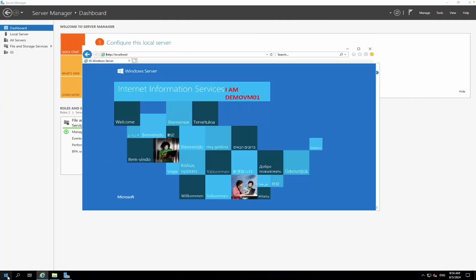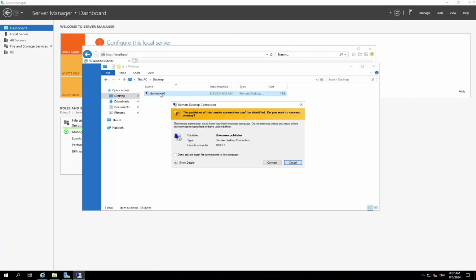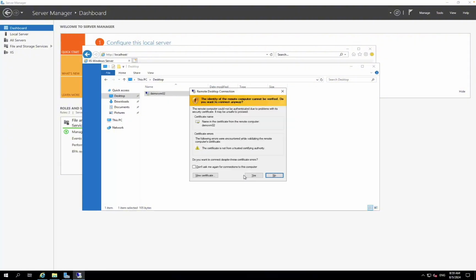Now let us try to connect to the next VM. The next VM, demo VM02, does not have a public IP address. However, it is in the same subnet as this VM. So I can connect with the private IP address. The private IP address of that VM is 10.0.0.5. I'll connect to it.